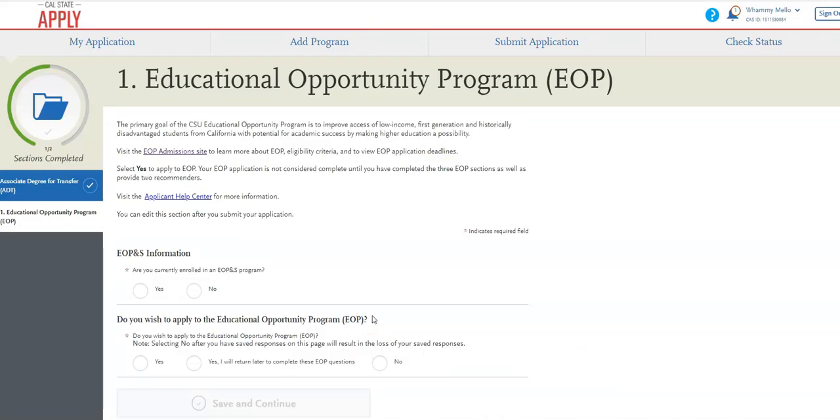So what is EOP and what is its primary goal? EOP seeks to improve access and bachelor's completion for low-income, first-generation, and historically disadvantaged students. It does this by providing you support services such as counseling, specialized orientations, a summer bridge program, additional financial aid, special admissions considerations, academic advisement, and additional tutoring, as well as career services.